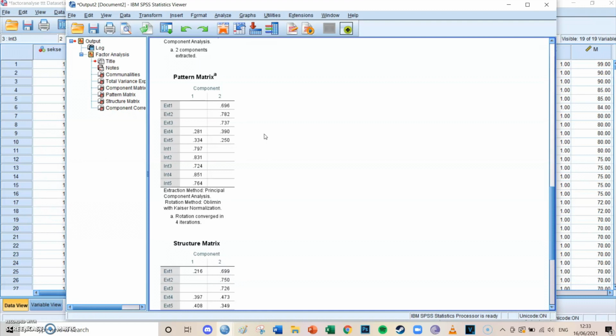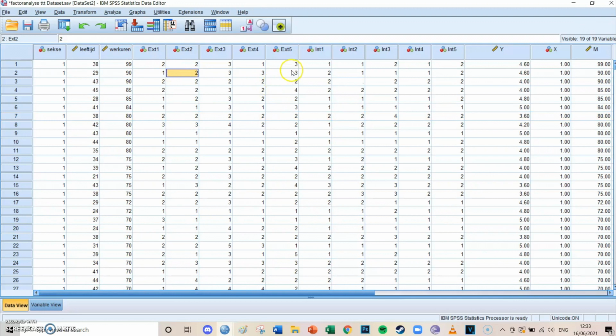So we're gonna take a look at their values, and especially item number 5 loads 0.334 on the wrong dimension and only 0.250 on the right dimension. So it loads more on the wrong one than on the right one. And that's a problem. So therefore your conclusion would be, okay, extrinsic item number 5 is invalid, so I'm not gonna take it along anymore. Which doesn't mean that you should immediately remove and delete extrinsic motivation number 5 from your data set. No, it simply means that in our further analyses, we're not gonna take it along anymore.